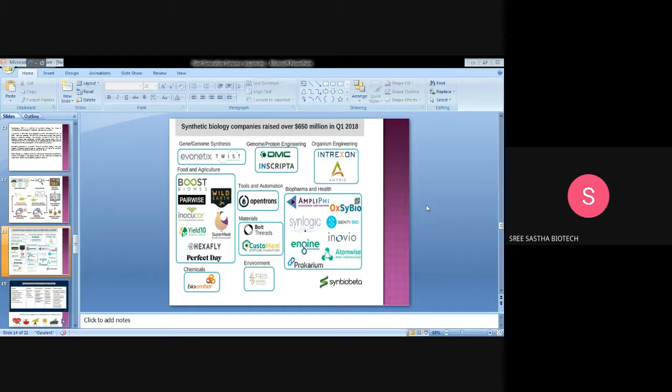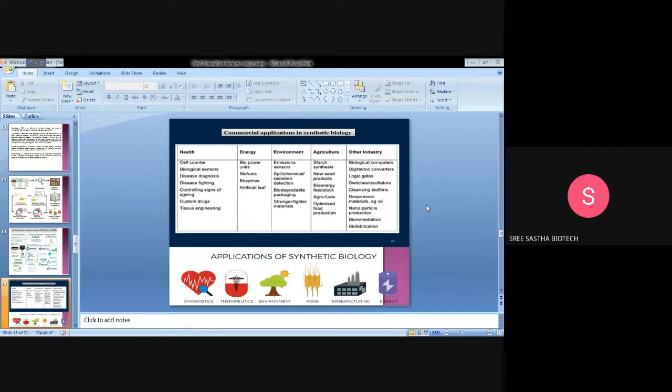After synthesizing, we insert it into the crop or into the organisms, so that we get more grain production and more yield, and we can also make the crop resistant to a particular pest or herbicide. We also use synthetic biology for synthesizing herbicides and pesticides. Finally, it is applied in various fields, such as the health sector and biological sensors.